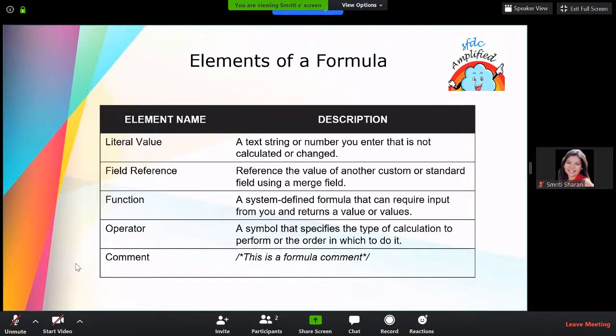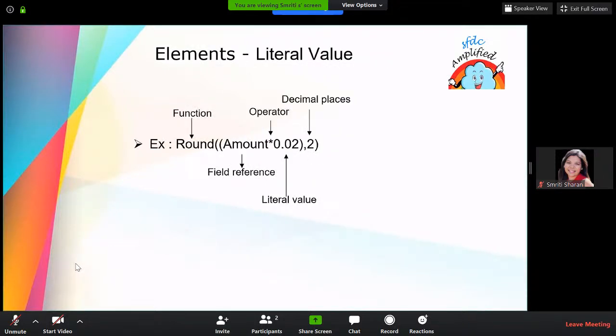Literal value. I would like to show one example here. What is a literal value? This is a value which doesn't change, it doesn't calculate. It is a fixed value. It will not change in a formula. Any number, for example, is a literal value.